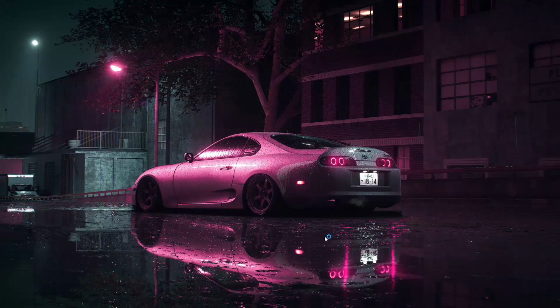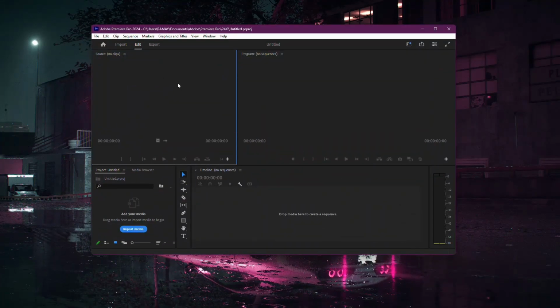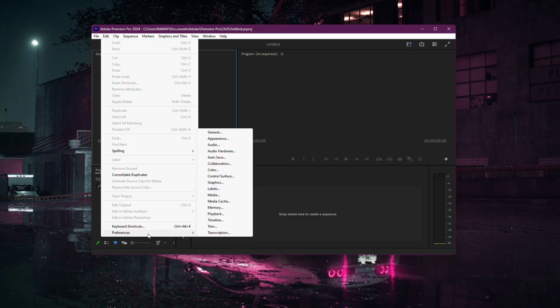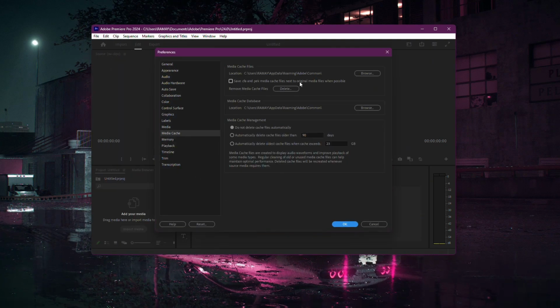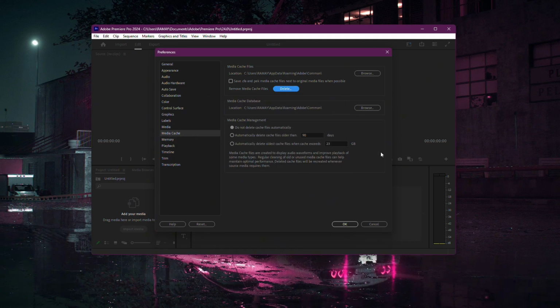If the problem persists, clear Premiere Pro's media cache. Open Premiere, then go to the Edit menu, choose Preferences, and click on Media Cache. Here, you'll see an option to delete cache files. Select the choice that clears unused files while keeping the active ones. This removes unnecessary temporary files that might be slowing down the software.